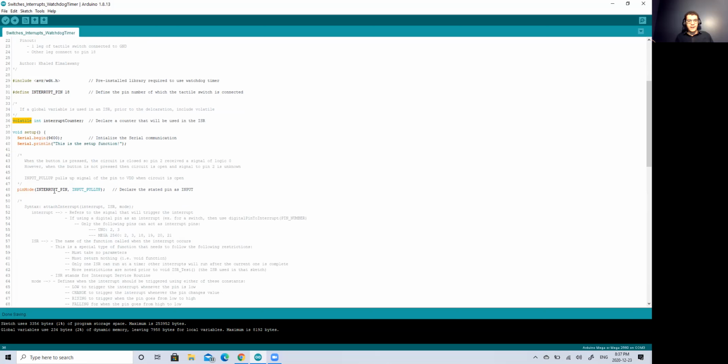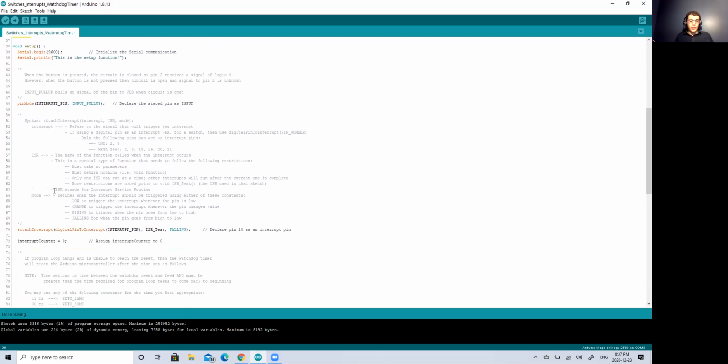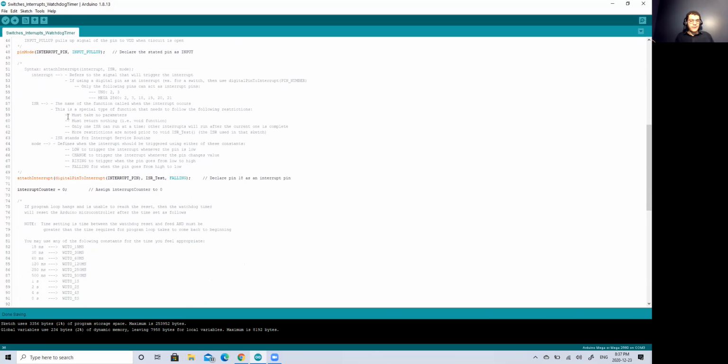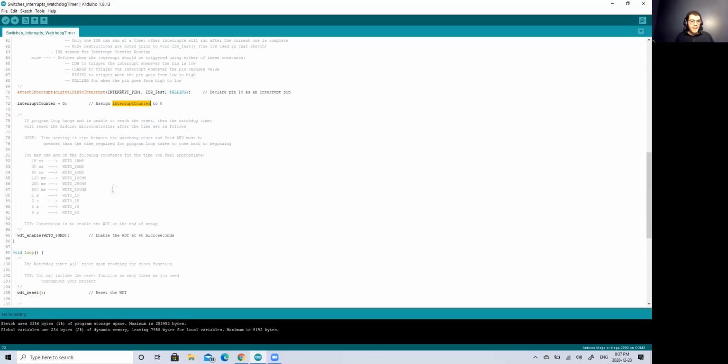So volatile is important to understand, and it's pretty simple. Each time you use a variable that you're going to use inside the interrupt service routine, you just need to declare it as volatile. And then we declare it up here, and we assign it in the setup as proper convention.